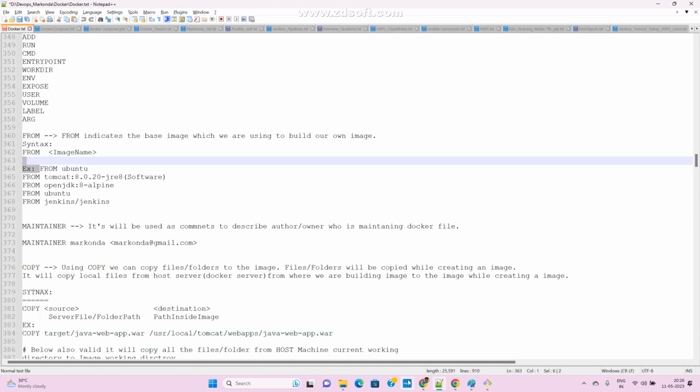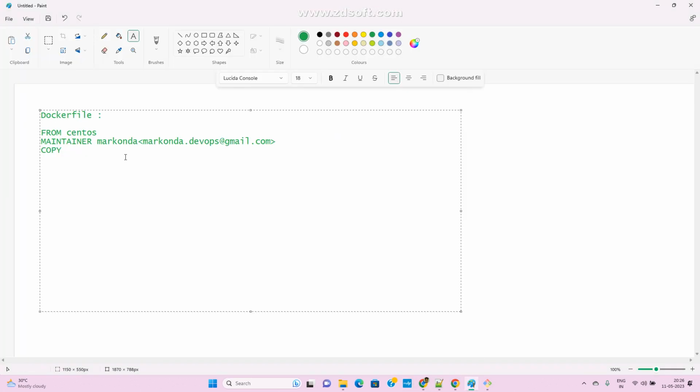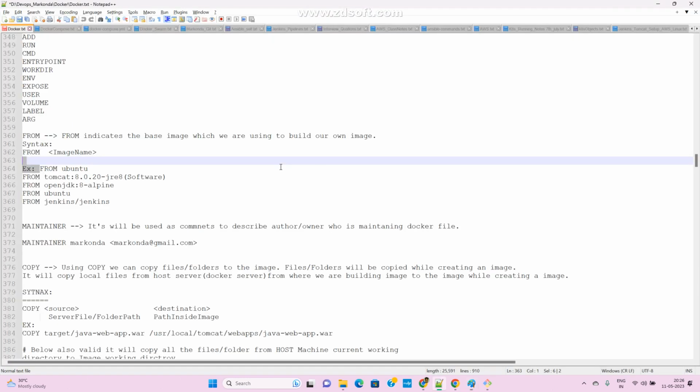Whichever image you want as the base, that is the image name. And MAINTAINER is the author information and so on; whichever information you want, we can pass it. And this is the COPY. COPY means the file name, whatever you want. For example, I am using the java app.war file, and this is the right side, where you want to copy, this is your container path.